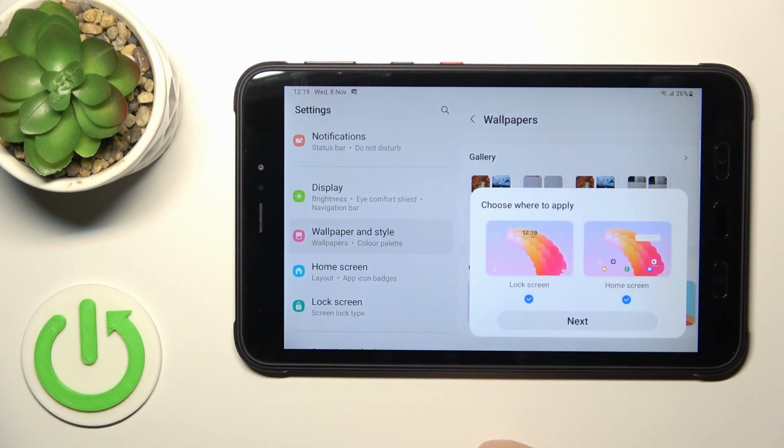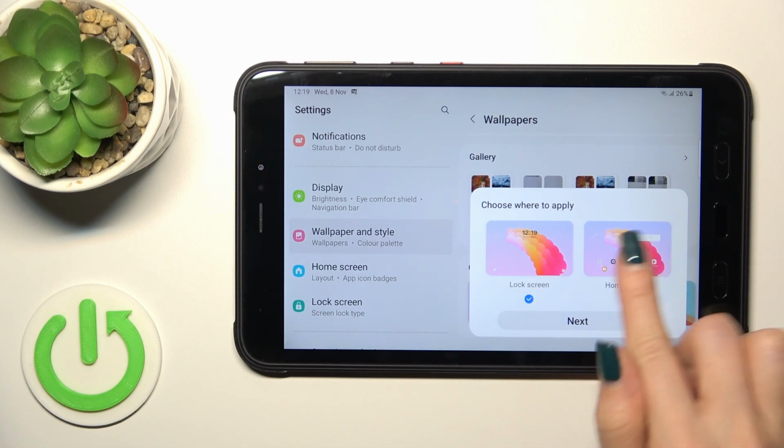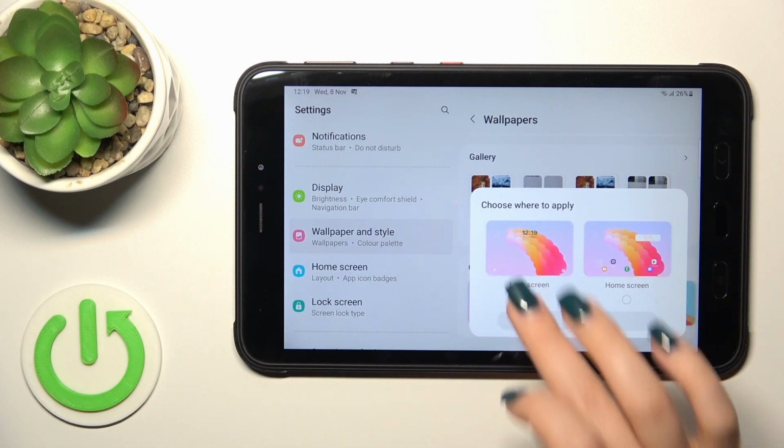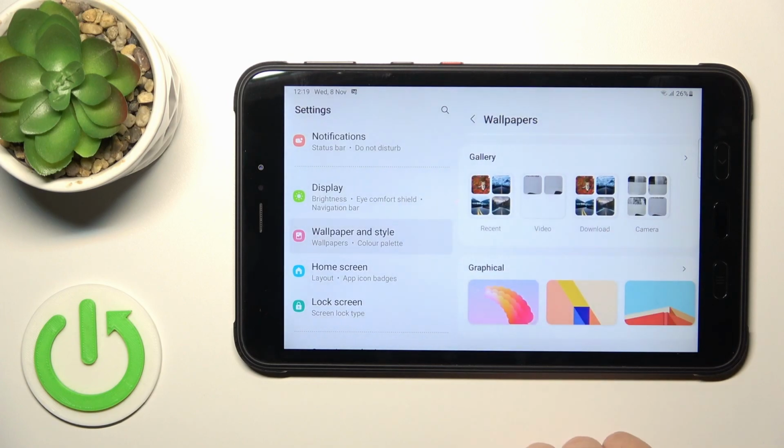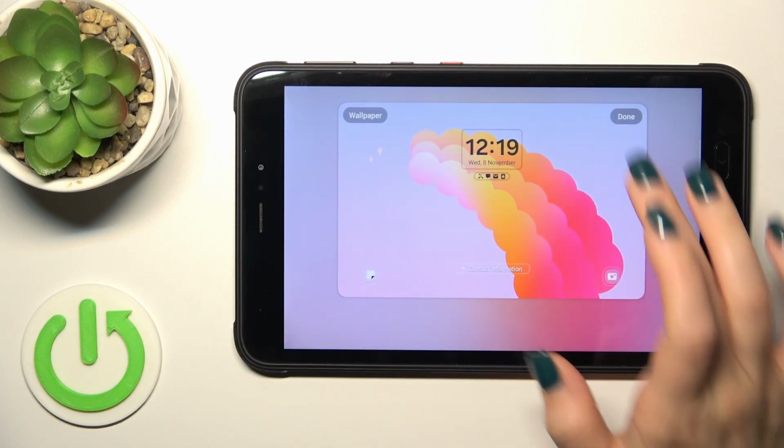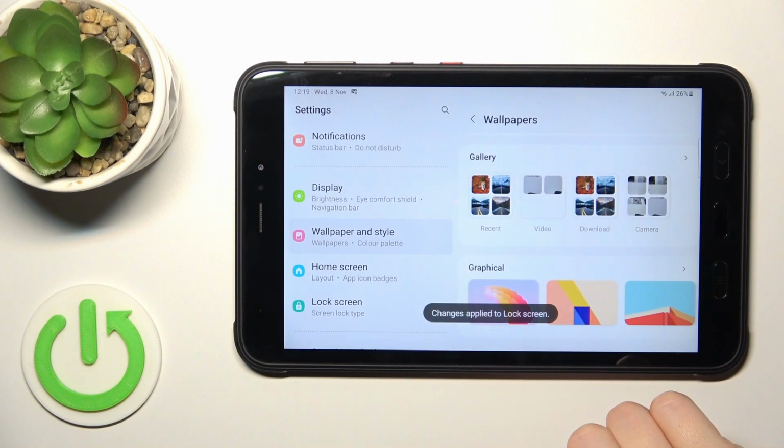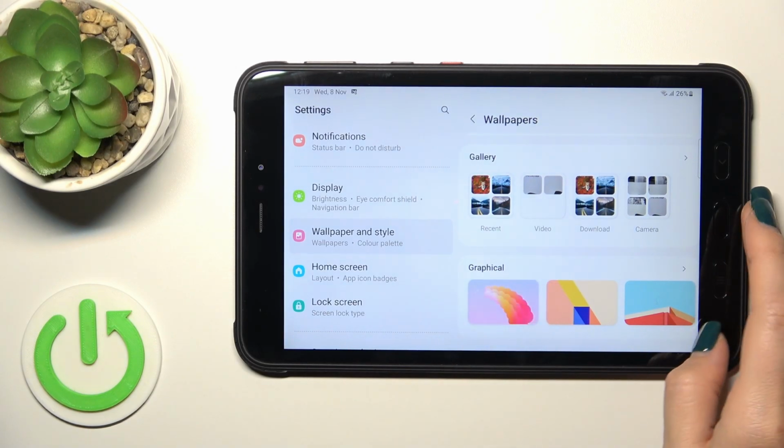For example, let's select one from the net wallpapers and select Home screen. If you want to set this wallpaper onto the lock screen, tap Next, click Done, and that's it. The change is applied to the lock screen.